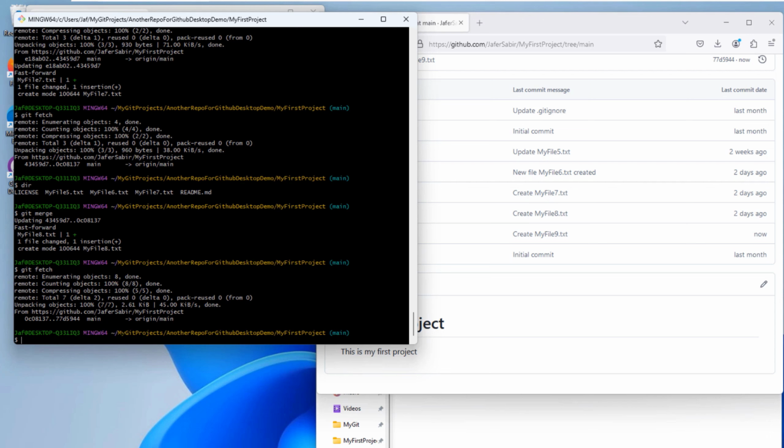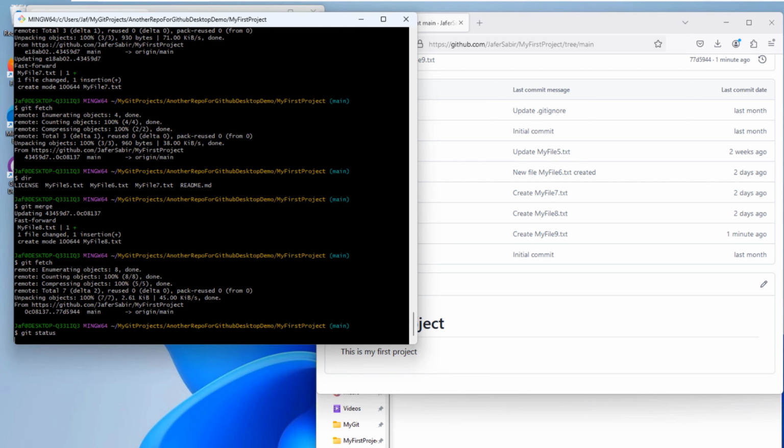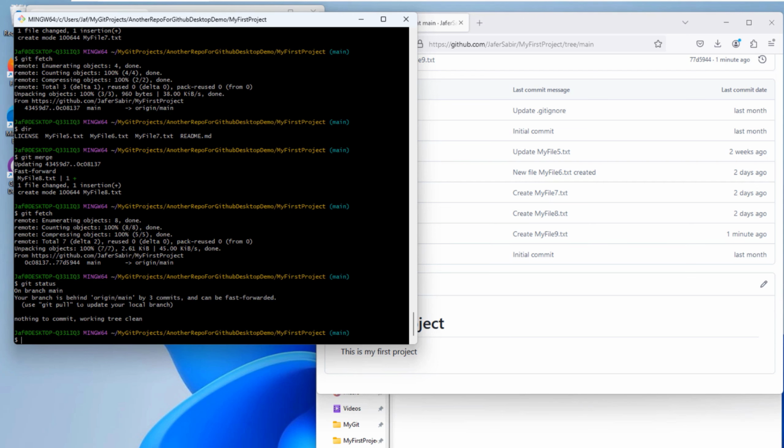So the way we verify what we have just downloaded, because that's the whole point of git fetch, is to safely verify what we have downloaded before merging it with our other work, rather than blindly downloading and merging it with a git pull. So git fetch and then git merge is a safer method, because it gives you time to review what you are about to merge. So first, let's do a git status, and we can see it says your branch is behind origin main by 3 commits.